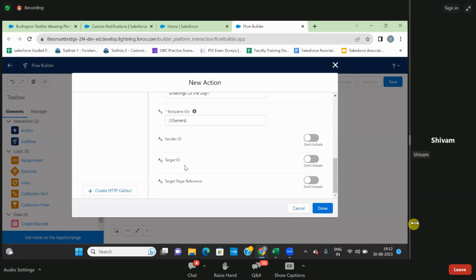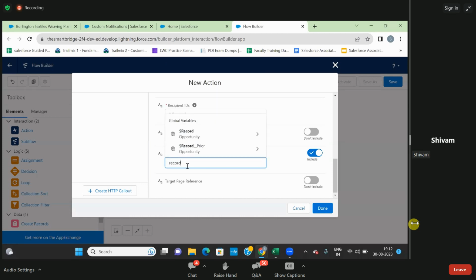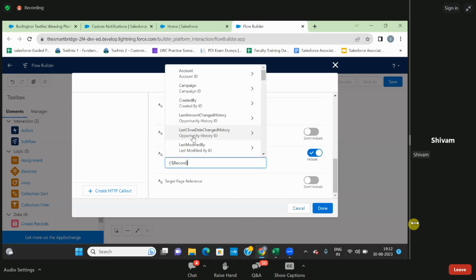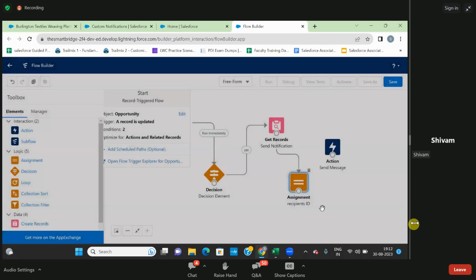Then I'm selecting the target ID. So here you can see, I will do this, don't include, and for which target ID it is, I'll just simply select this, include that, right? So which ID do I want? Opportunity ID, right? So I'll select the record, correct? And from the record, I want the opportunity ID. So I'll select the ID. So where is the ID? So here you can see the opportunity ID. Okay. Then it is done. Now click on done. Okay. Now this action is also completed.